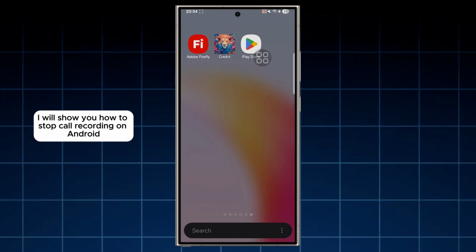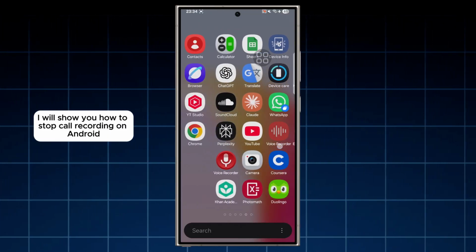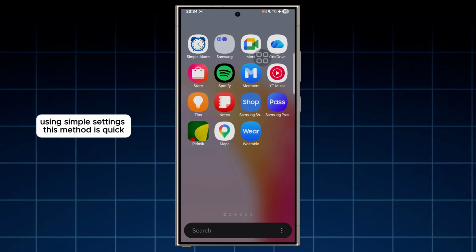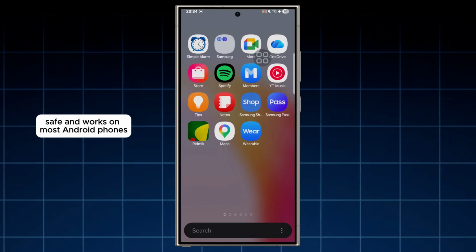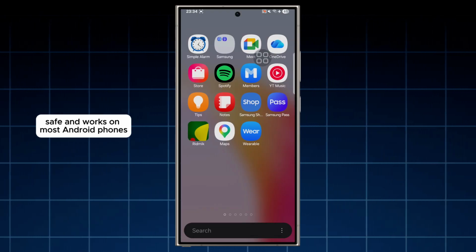In this video, I will show you how to stop call recording on Android using simple settings. This method is quick, safe, and works on most Android phones.